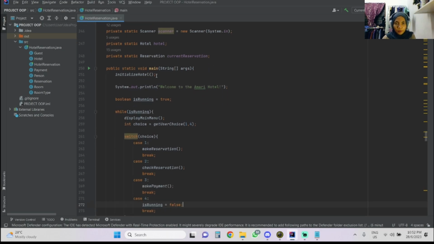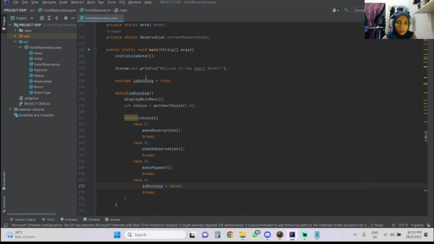Then moving on to public static void main, it's the main method of the program. It initializes the hotel and displays the menu, and also handles all the user input based on their choices until the user decides to terminate or exit the program. Here we call the function initialize hotel, in which it will create rooms such as suite, double, and single rooms that are available for the user to choose. Then it's going to print out welcome to the Amari Hotel, and here we declare a variable called is running and initialize it to true.